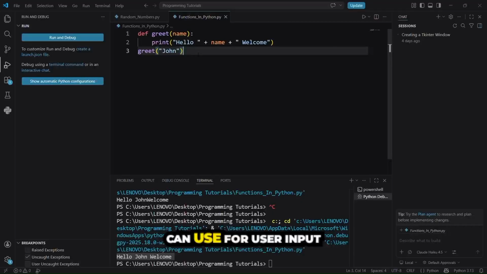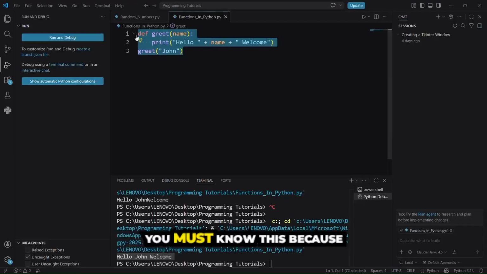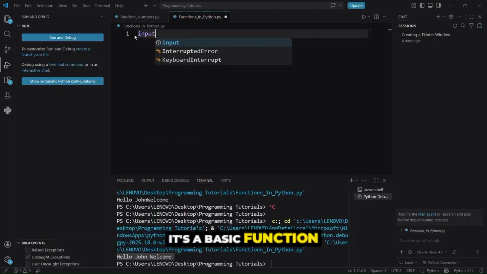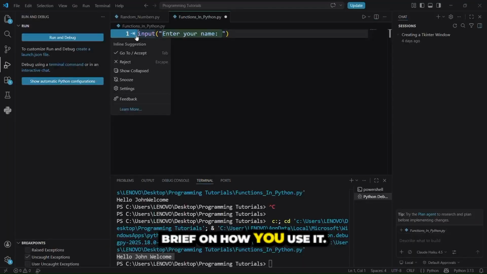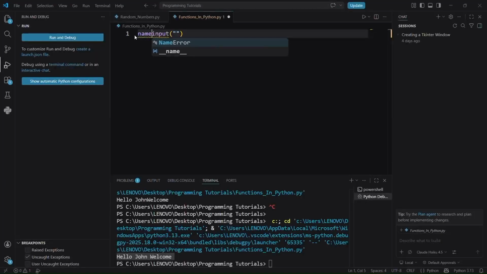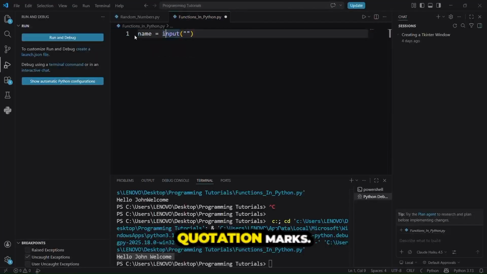Another key feature you can use for user input is the input function. And as a beginner, you must know this because it's a basic function. But if you don't know it, let me give you a quick brief on how you use it. I can say name is equal to input, a set of parentheses and quotation marks. And within these quotation marks is our prompt. What is our prompt going to be? So I'm going to type in what is your name, and this is going to be our prompt.